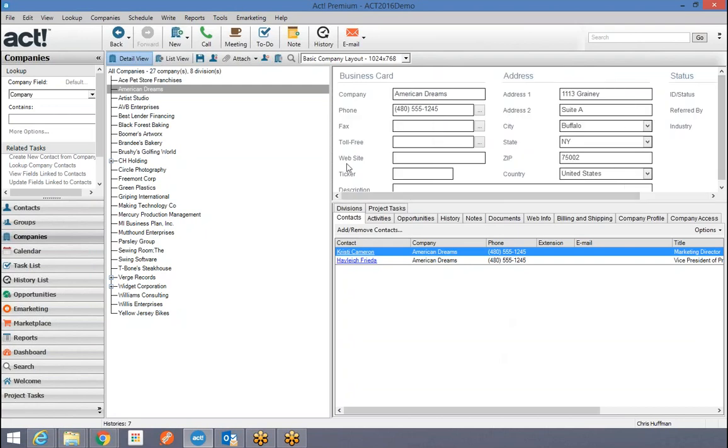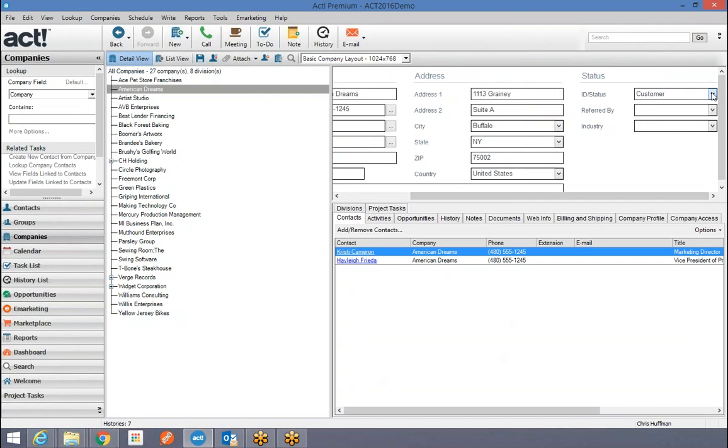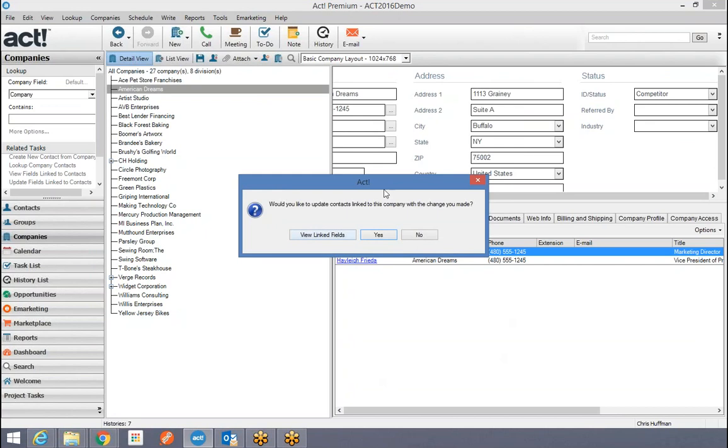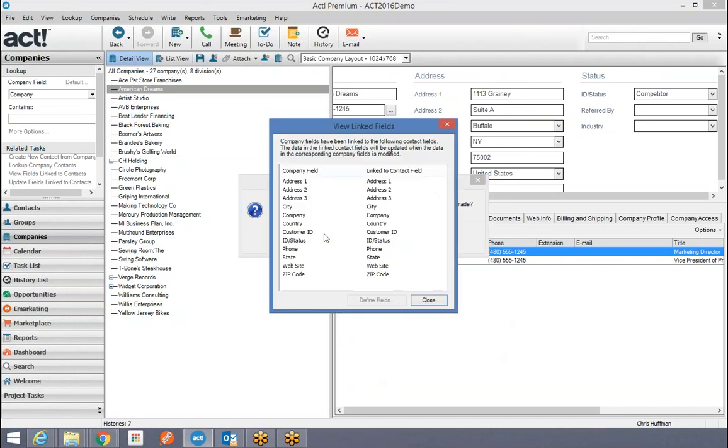What I want to show you next is how to build these linked fields. And in fact, when I made the change, there was an option to view the linked field. So I'll do that. I'll change this to a competitor now. Save it. And it says here, view linked fields. If I click on this, it shows me the fields that the two companies are sharing. And this is by default out of ACT. So your ACT does this out of the box. But you can add other linked fields, and you can turn off these if you don't want them to be on. So there's ID status, phone number, state, website, zip code.